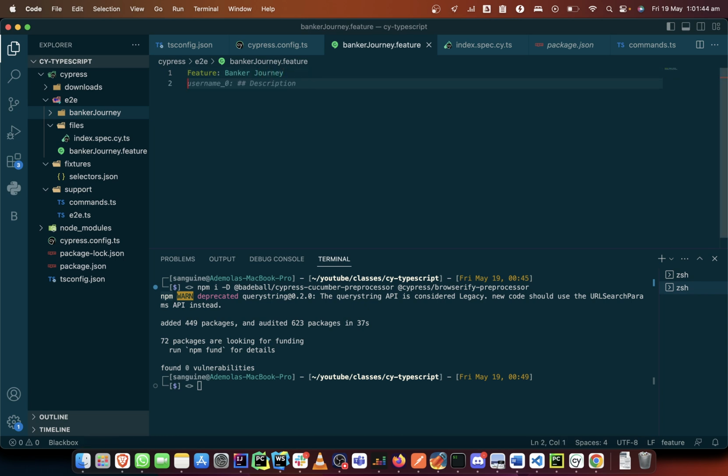I can add the description to it and say a user, a banker, should be able to create an account, assign an account number, delete an account.